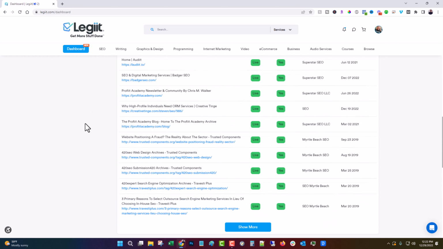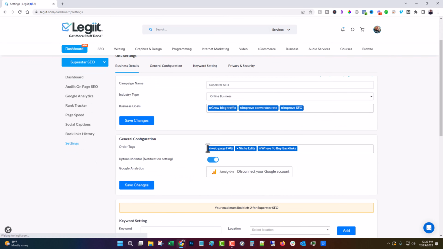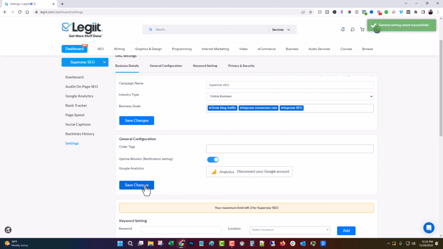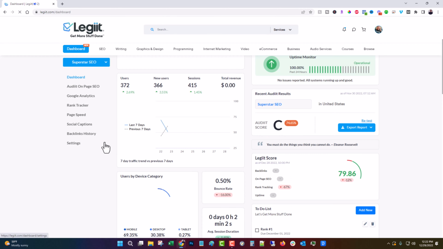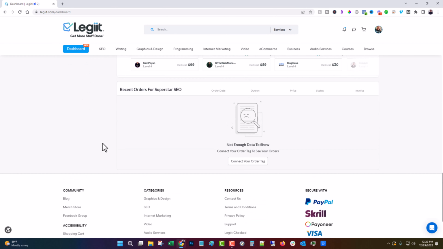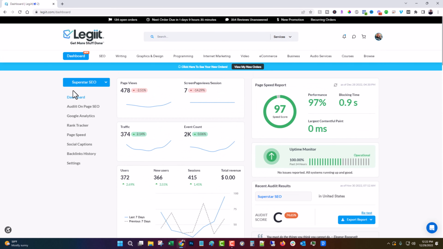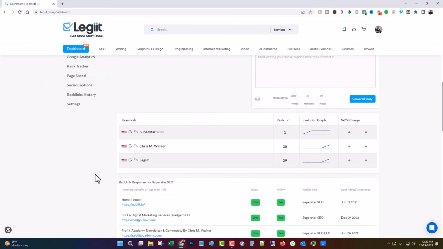Let's just do this. Let's go up to settings and remove these, and I'll show you what it's like. So let's remove this, remove this, remove this, save changes. And we'll come down to our dashboard again, and then down here to where it says recent orders for Superstar SEO, meaning the name of the campaign that we gave this. You could change that to whatever you like.